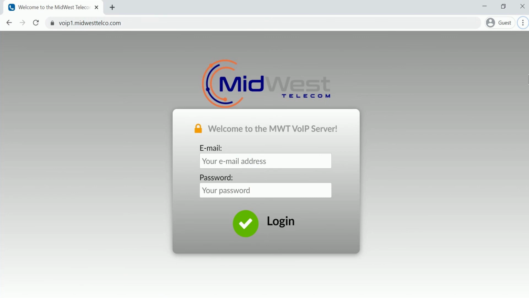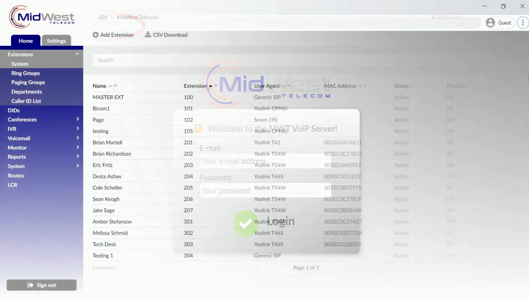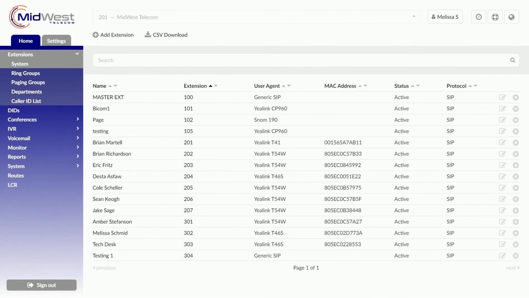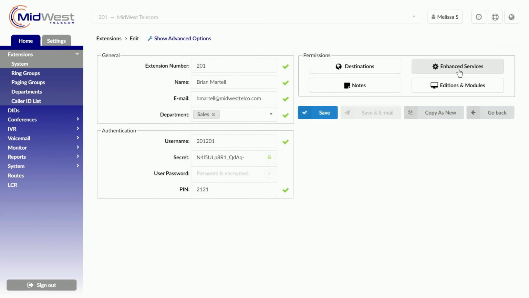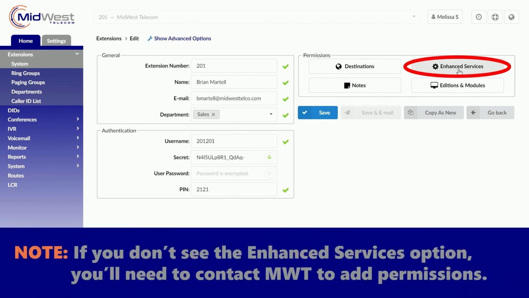To start, head over to the Midwest Telecom portal and log into your account. On the main menu to the left, click Extensions, then select the extension you want to modify. Click Enhanced Services on the right. Note, if you do not see the Enhanced Services button, contact Midwest Telecom support to add permissions to your account.